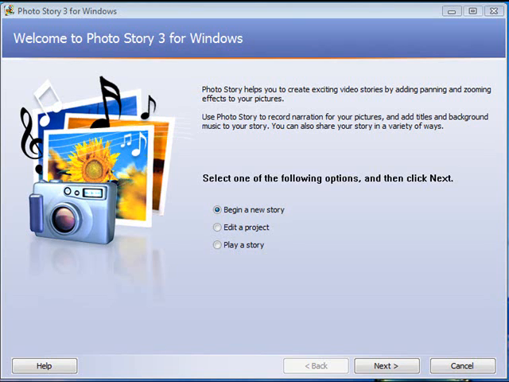In this video, you will learn how to use Photostory 3 for Windows. You will find it on your Start, Programs, and it should be there. It'll be on all of the school computers. It just might be in a little bit of a different location for everyone. When Photostory 3 opens, it will open up like this, and we want Begin a New Story.